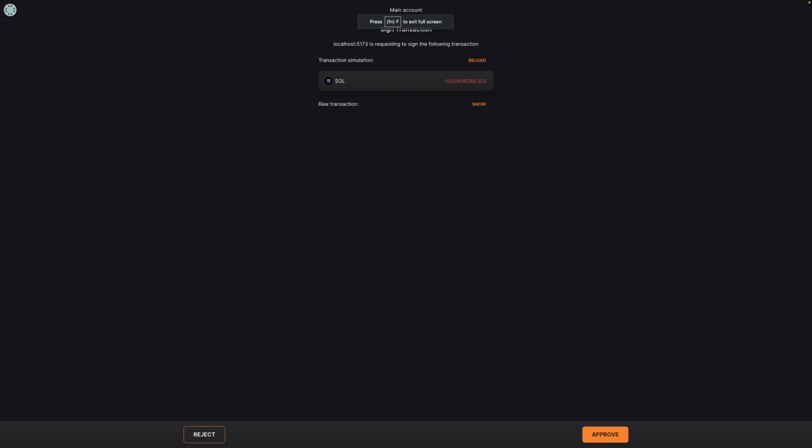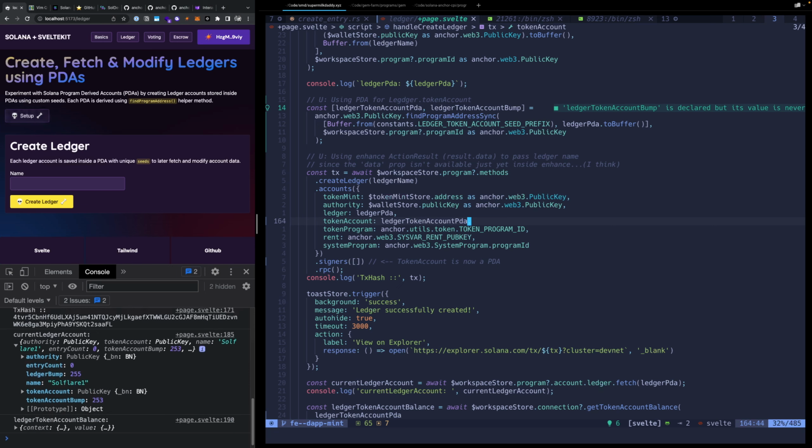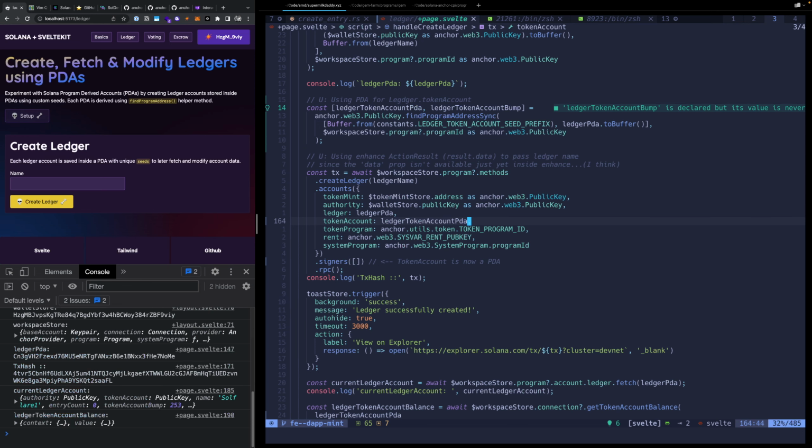Okay, it's showing a soul deduction. That's encouraging. Hey, yeah, and it worked. See, current ledger account. We created one. I called it Soulflare. Entry count is 0. It's got a bump, and the token account is now a PDA. So just like that, yeah. So it was an IDL issue, because of the workspace store, as I mentioned. But yeah, so this is looking good.